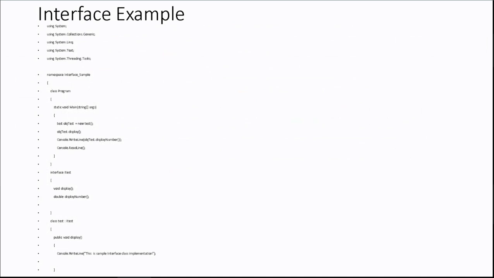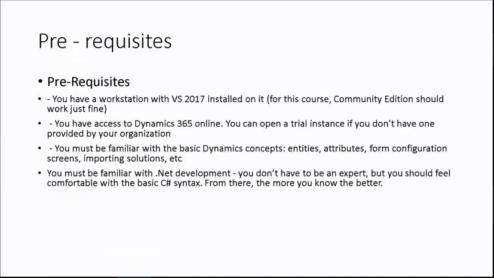Prerequisites. Before you work with plugins, you must know a few things. You must install Visual Studio 2017 or later. You must have access to a Dynamics 365 online trial instance or your own instance. And you must be familiar with basic concepts like what are entities, attributes, form configurations, solutions. You must be familiar with .NET, and of course the basic C# syntax that we already covered. So we are ready with all these things. Now we can go for plugins.